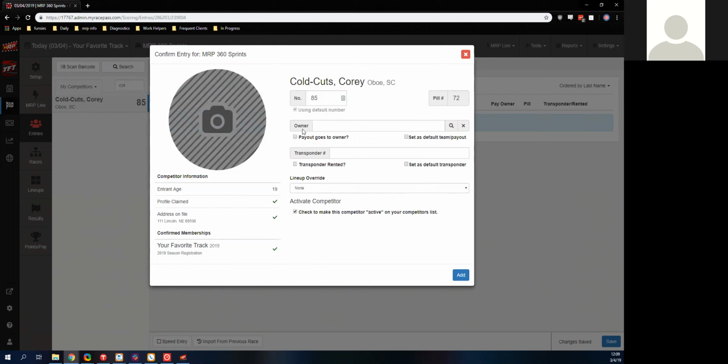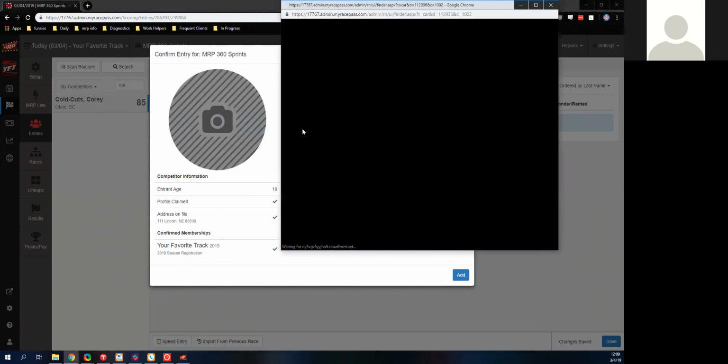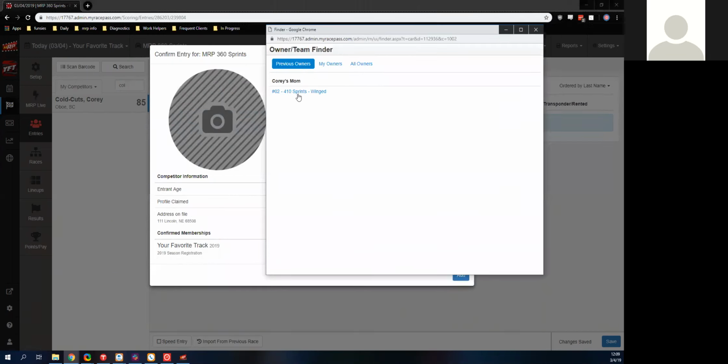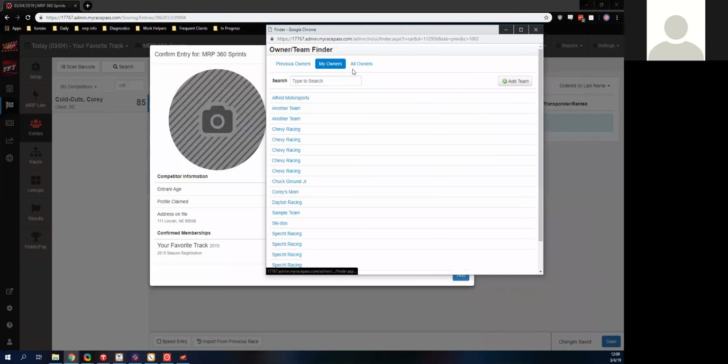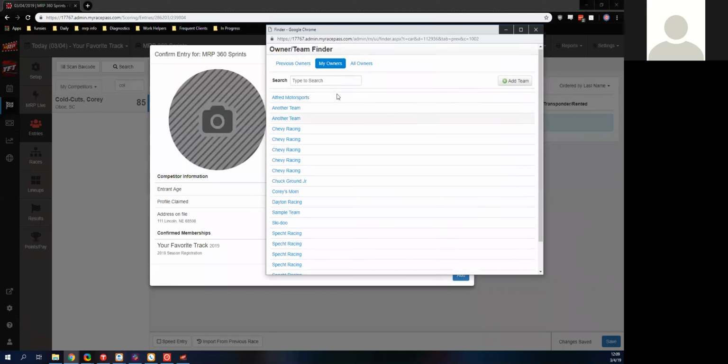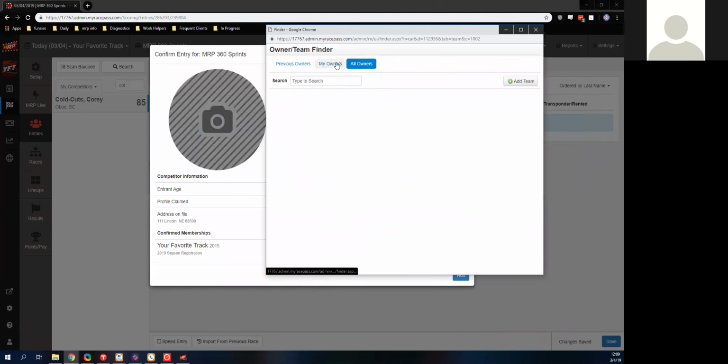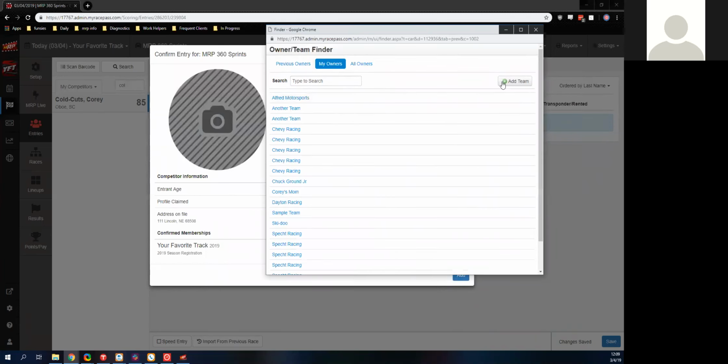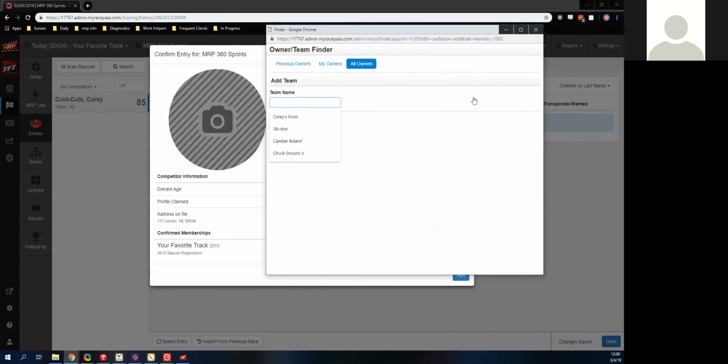We can put in owner information for him here if we'd like. So we can just click this magnifying glass. We can see that he has another car in the system. We also can see all of the other owners that I have that race here, or just look through all owners. So let's add another team here.